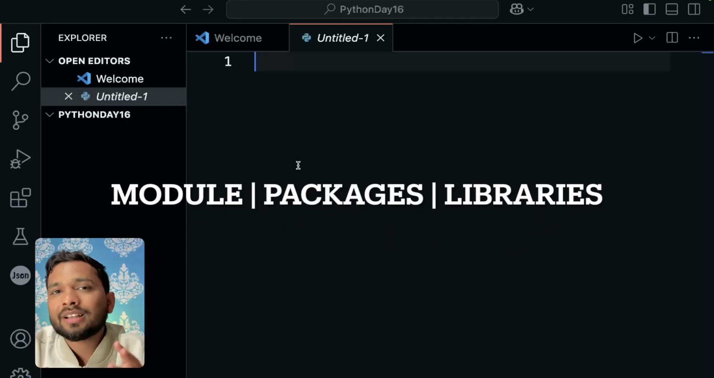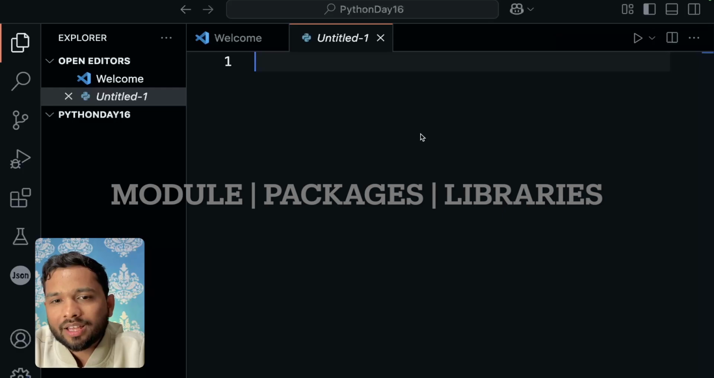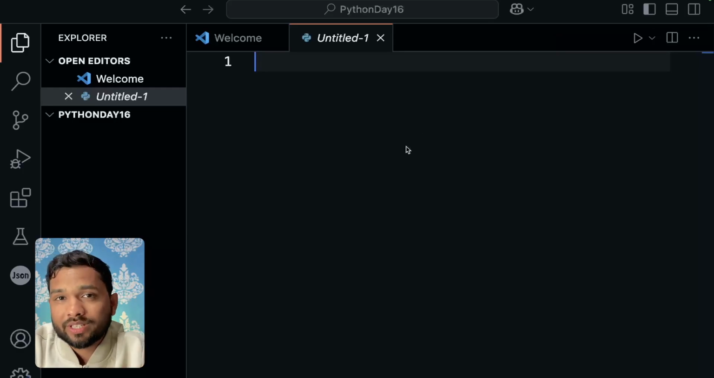Everyone, in this video, we are going to learn about modules, packages, and libraries, and we are going to see how we can use them. So first of all, what is a module? A module is a simple Python file that includes functions, classes, and all the Python code. So you can use that module in different files.